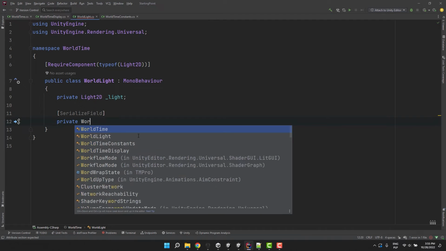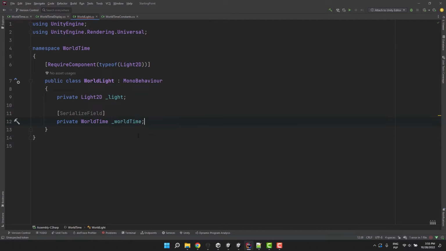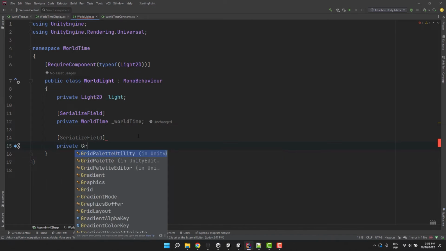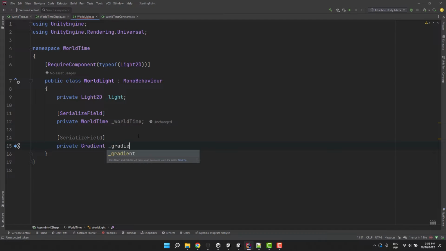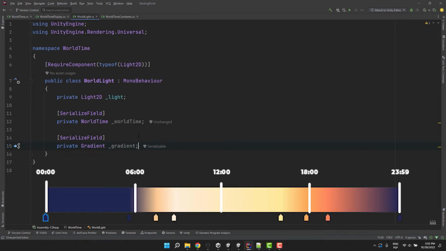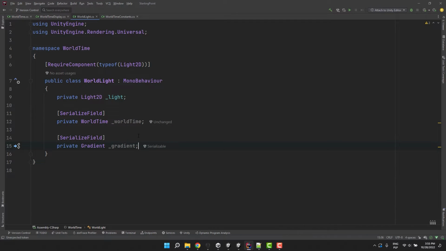After that, let's add two more private fields. Let's make both of them serialized, one for the world time and one for the gradient. The idea behind the script will be pretty simple. In this gradient field, we'll store different light colors at different times of the day. When the time changes, we'll check what color should be applied now, and we'll assign it to our Light2D.